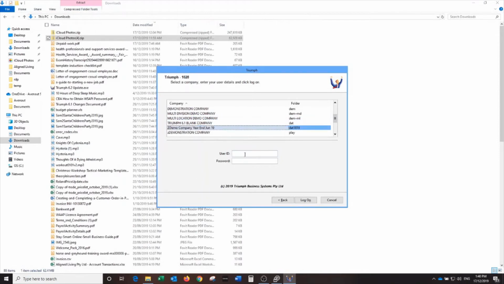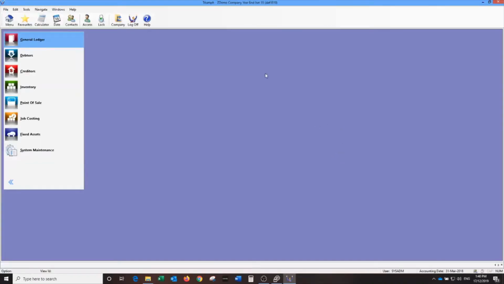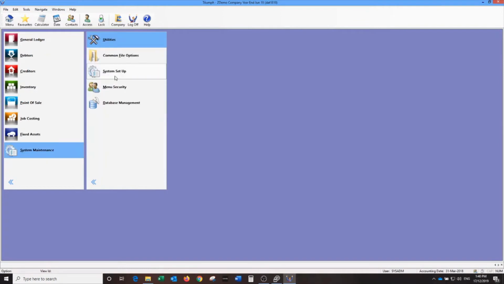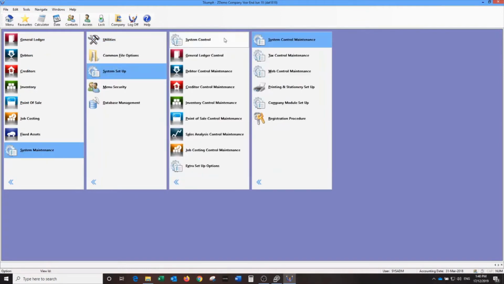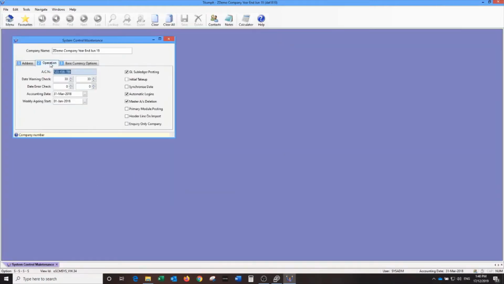Okay, so back into what is effectively my archive company, because it's last year's data. And there's probably one other thing I'd suggest that we do in here, which is go to system maintenance, system setup, system control, and system control again. And if we go to the operation here, there's this little thing here, inquiry only company. And again, this is just to stop people going in there accidentally and posting things. While we've got an inquiry only company, then people can only, well, they can't post in it really. They can do reports, you can look at things, but you can't really post anything.